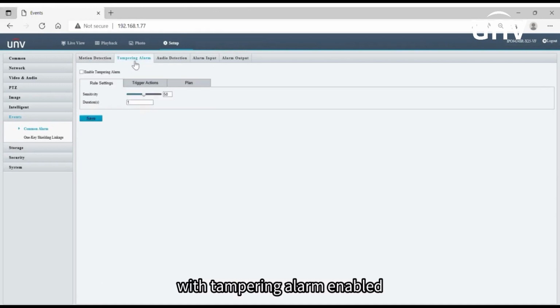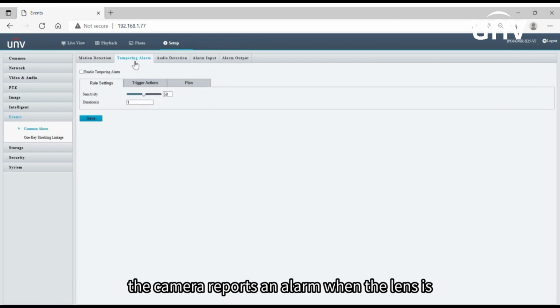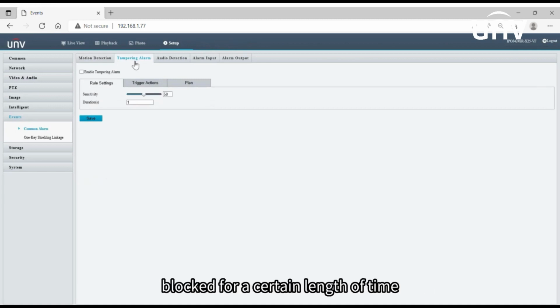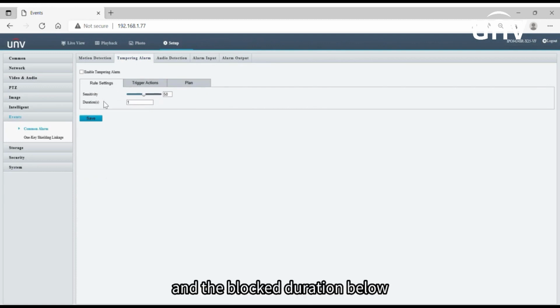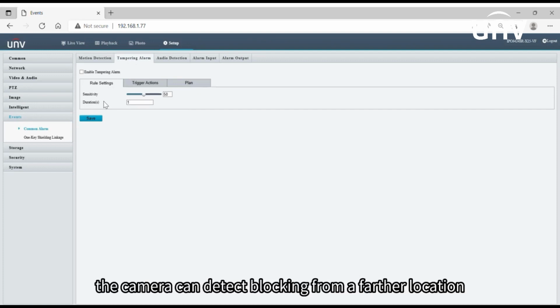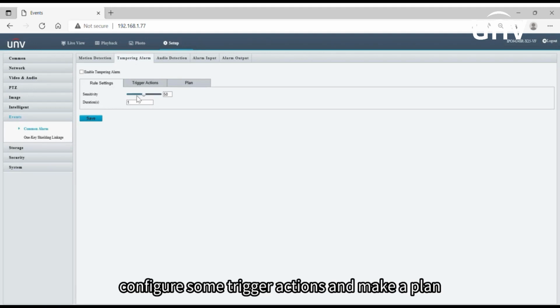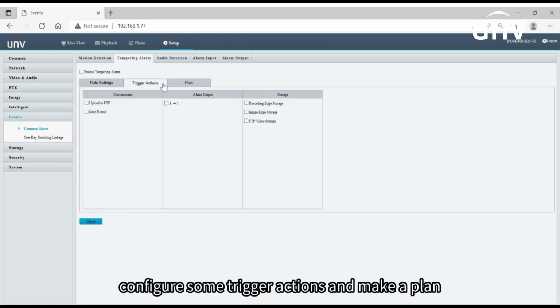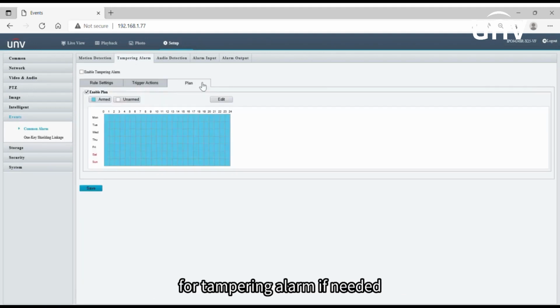With tampering alarm enabled, the camera reports an alarm when the lens is blocked for a certain length of time. You can set the sensitivity and the blocked duration below. When sensitivity is set to the highest, the camera can detect blocking from a farther location. Configure some trigger actions and make a plan for tampering alarm if needed.